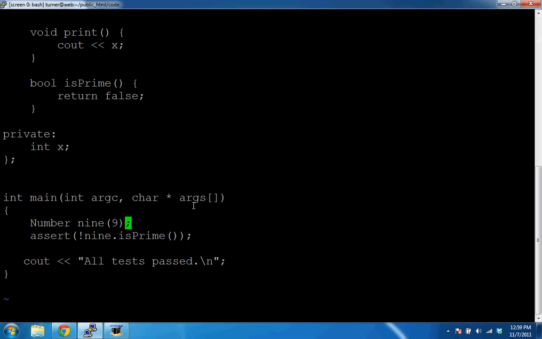So 9 is not prime, it's divisible by 3. So if we call isPrime on 9, it should return false. When we return false, we negate it here. So not isPrime: false is converted to true, and this whole sub-expression evaluates to true. When you pass true to assert, assert just silently does nothing. It just says okay. But if we pass false into assert, assert stops execution of the program and prints a message saying the assertion has failed.